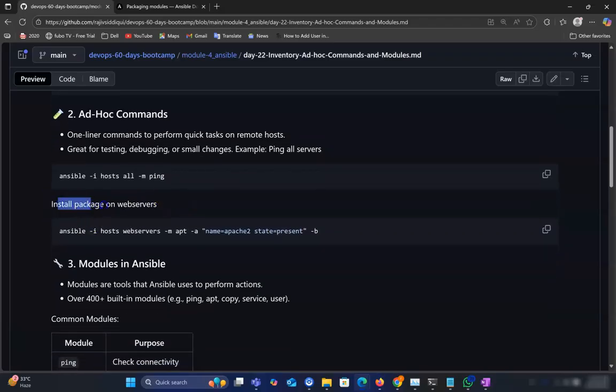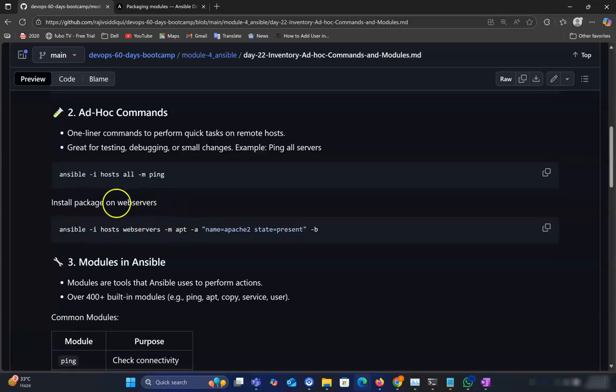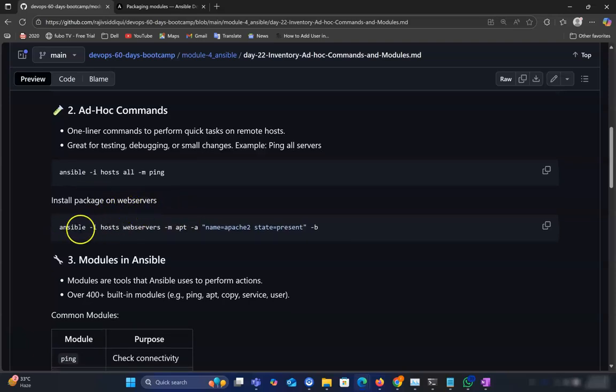If you want to install any packages, here I show an example with Apache, a web server. I need to install Apache. It's the same Ansible command and the same hosts, everything is the same. Here I put web server, which means only the web server group in the inventory file will be affected. If we mention all, then all IPs will be affected.